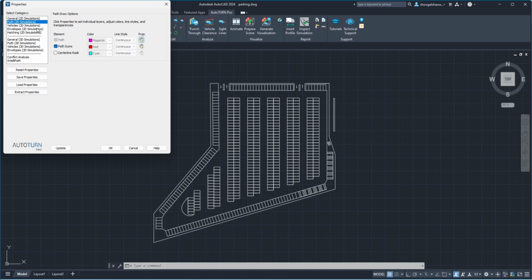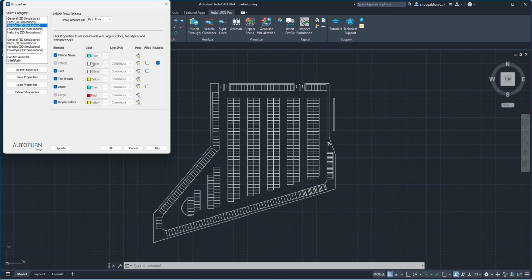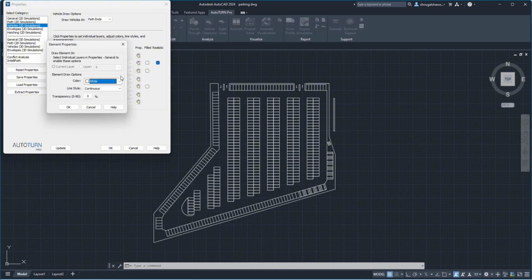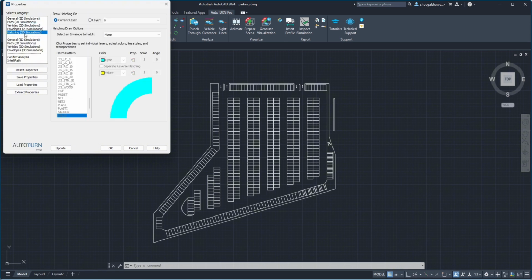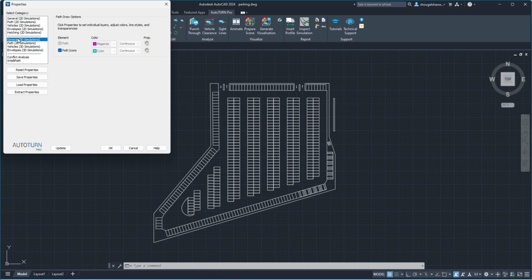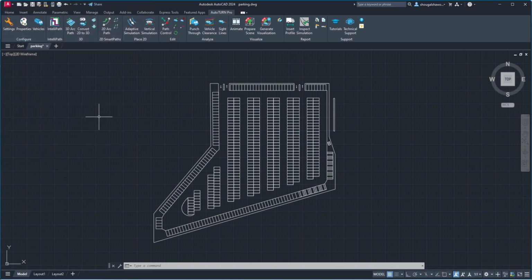And we can change the path icons. Here we can change the vehicles. Let's see, I want to change the tires to be black as they are in real life. So we're gonna change the tires to black. Okay, we can change the envelopes, we can change the hatching colors, and these are for the 2D simulations. However, for the 3D simulations, you can see them here, and you can change the colors just like the 2D simulations. Next we have the vehicles.